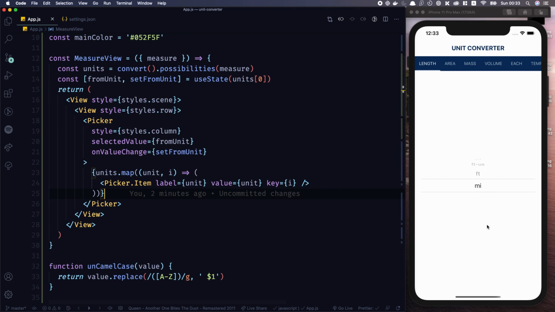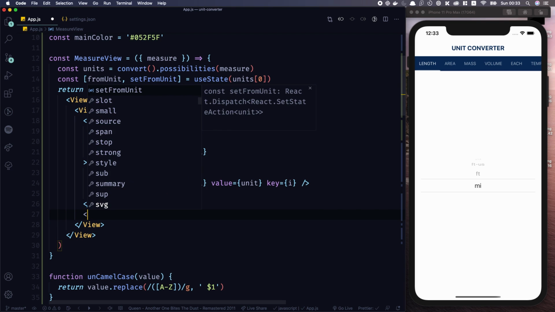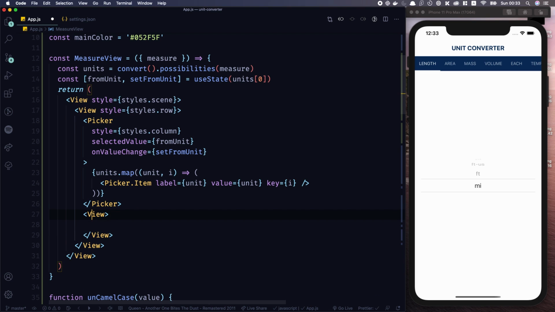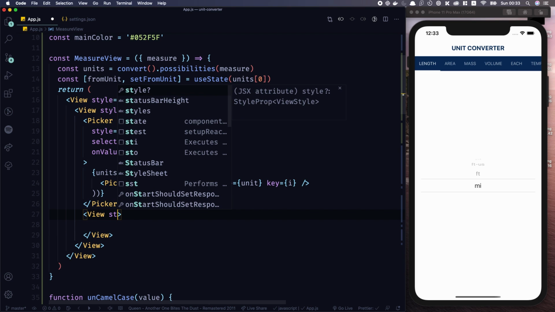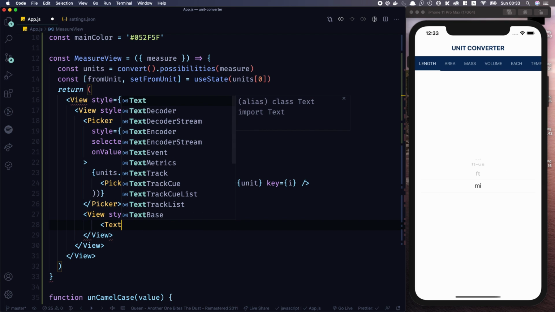Now that we have the picker, we need an input. We're going to use an input for entering the value that we actually are going to convert. So after this picker, we're going to add a view that's going to have the style that we define as column. So it's going to be a column here, and here we are going to use the text.